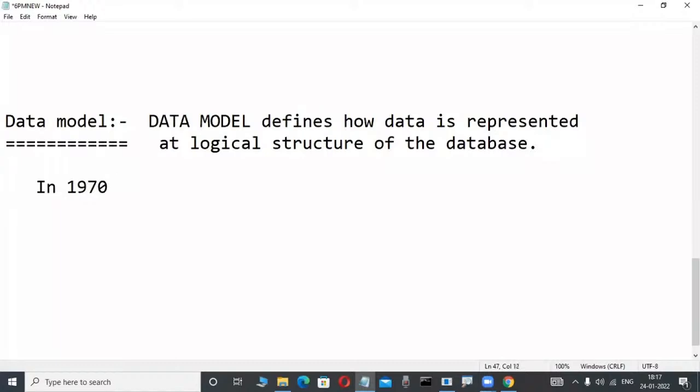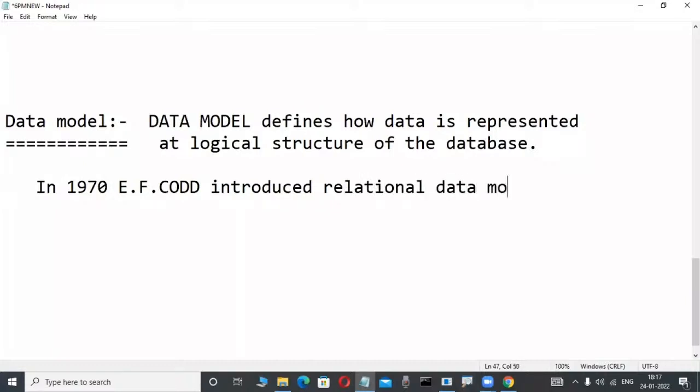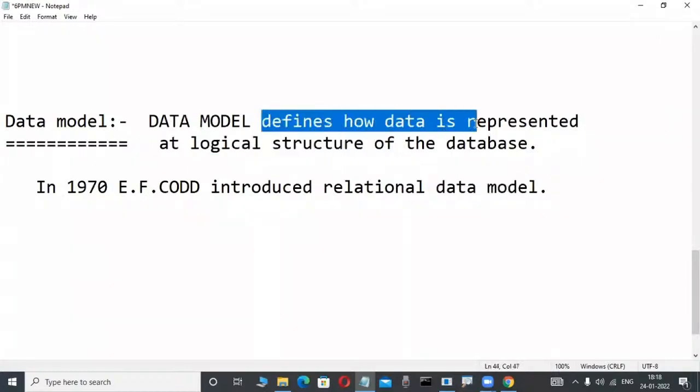In 1970, E. F. Codd, don't write anything, just observe, some new terminology. E. F. Codd introduced the relational data model. He is a mathematician working at IBM in those days. So in 1970, E. F. Codd introduced a relational data model. Relational data model means what? What is the logic in a logical structure? How is data represented?